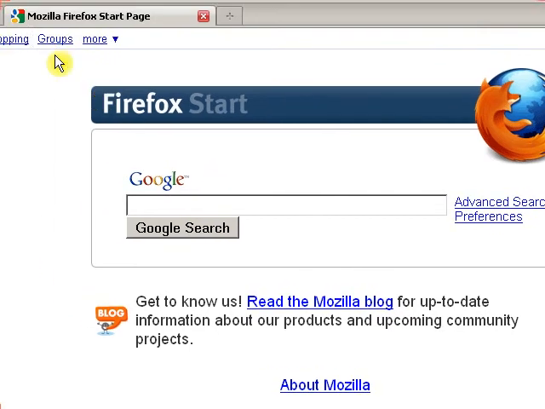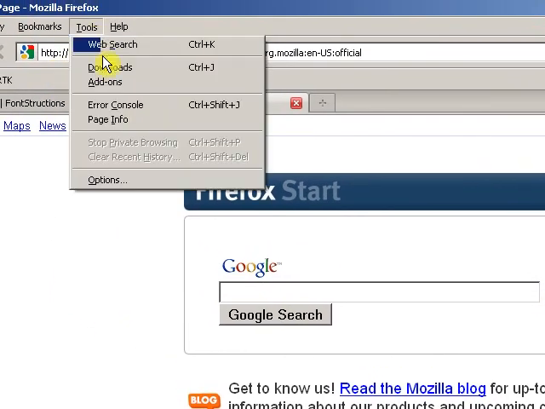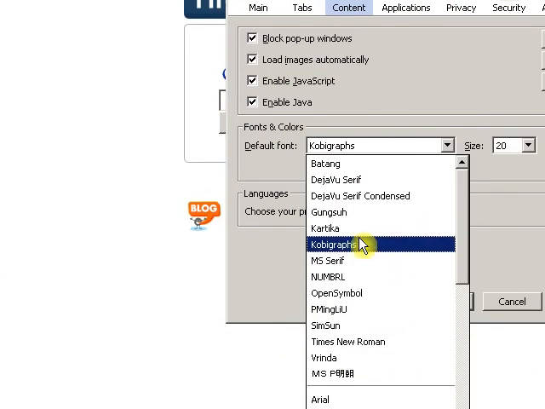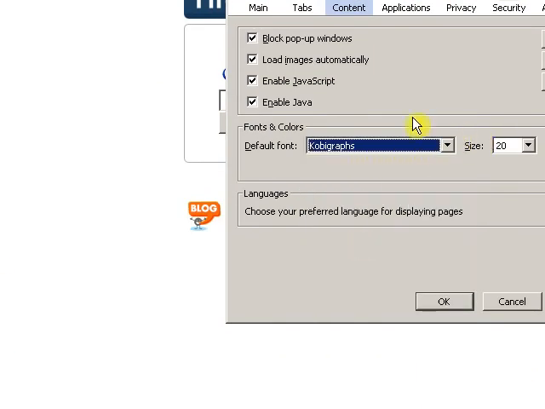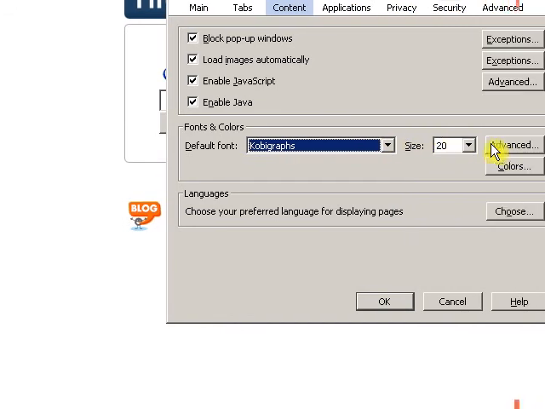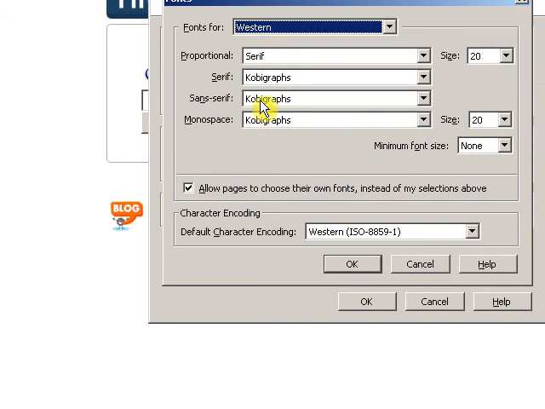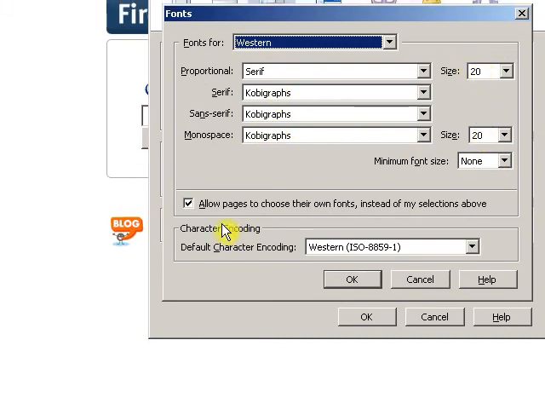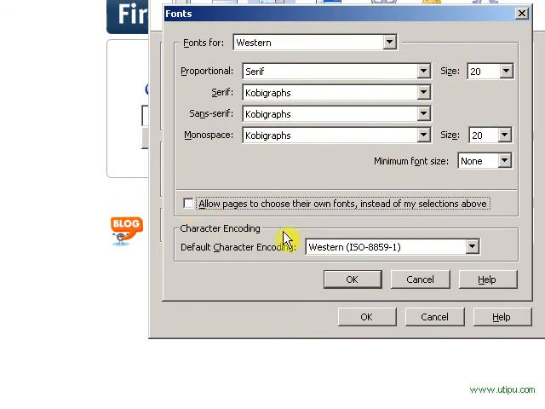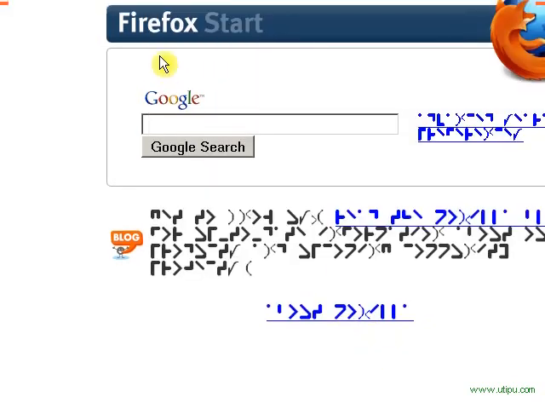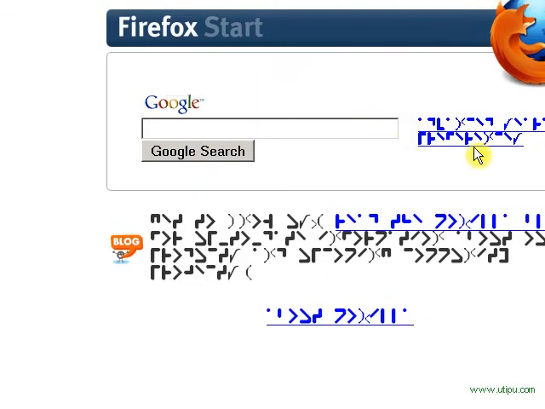So what I'll do here is go to Tools, Options. This here was Times New Roman, but I changed it to Kobe-graphs. But as you have noticed, it's still in regular English script, so what I'll do is go to Advanced. I've set serif, sans serif, and monospace fonts all to Kobe-graphs size 20, and I'm going to uncheck this box that says allow pages to choose their own fonts. And when I do that and click OK, it's going to change the page into Kobe-graph font.